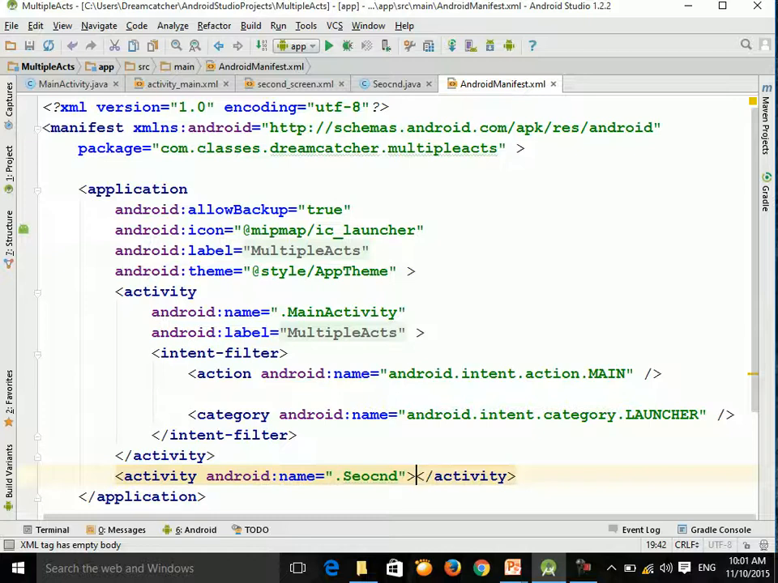Now let us launch this, and you will see the results on your mobile phones.